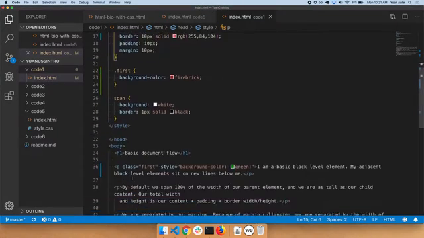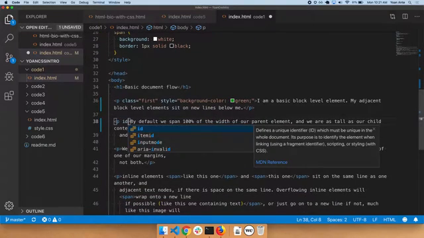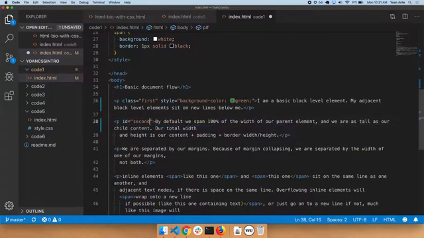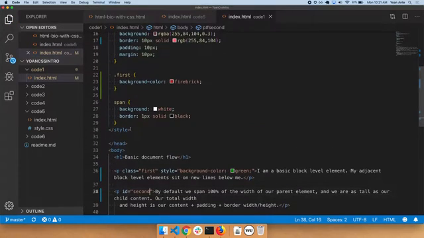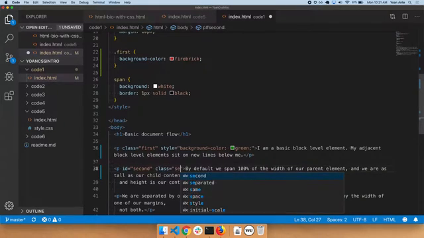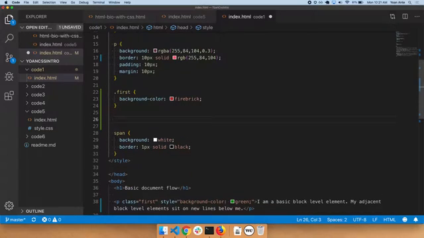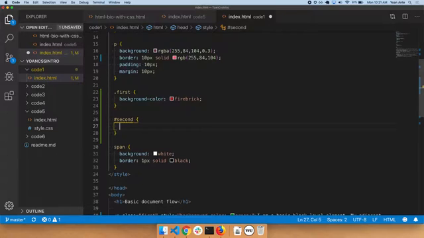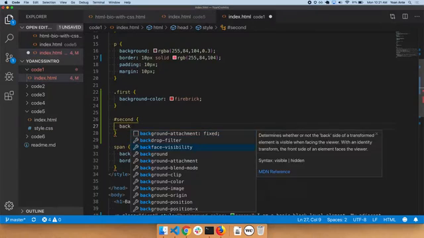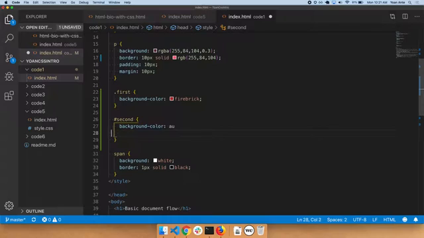So if we wanted to, let's go to the second one here, P ID equals second. And let's give it a class name too. Class equals second. Okay, and then let's say we selected second here, and this is the ID, and we're gonna make the background color aquamarine.